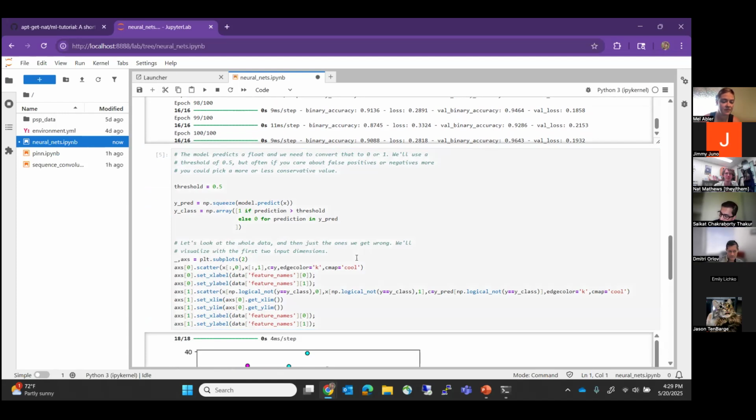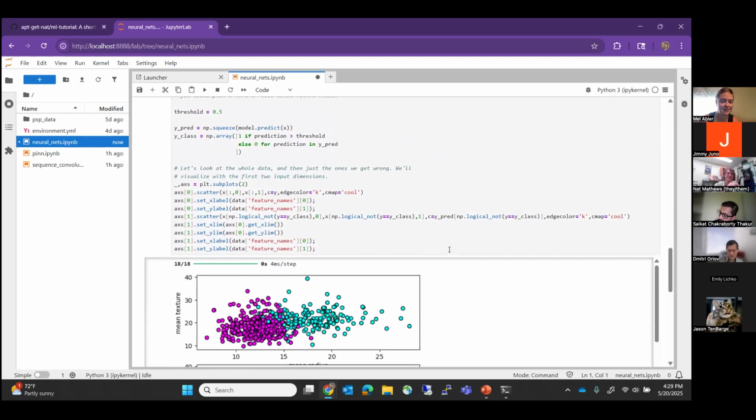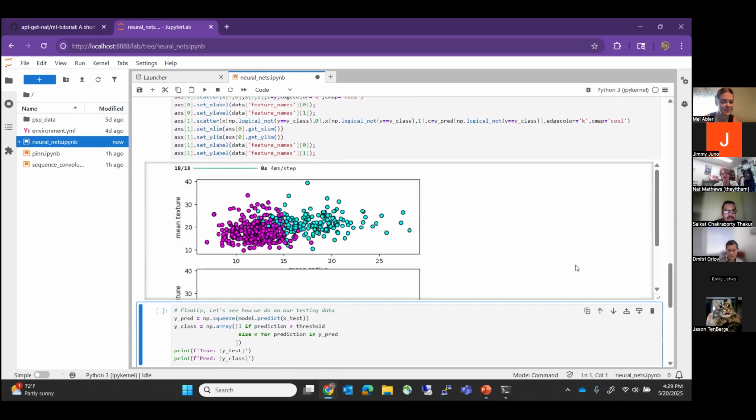I can see there's a couple hands up. But let me just finish this thought, and then we can get to it. So here is the training data.